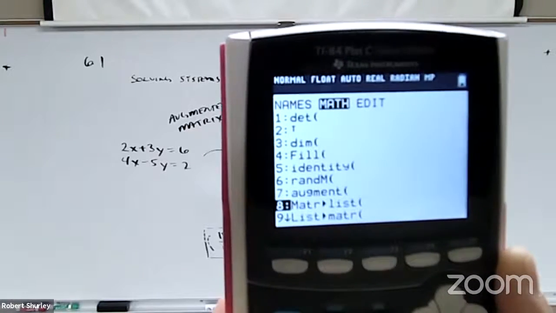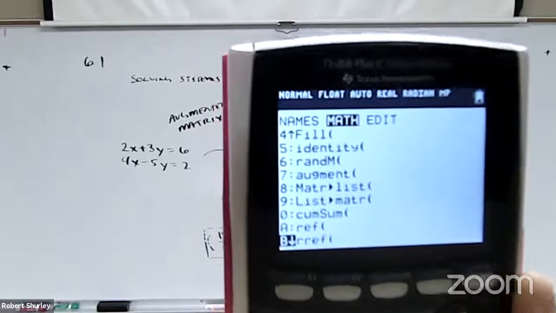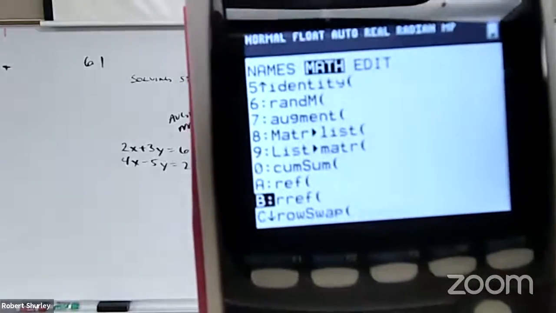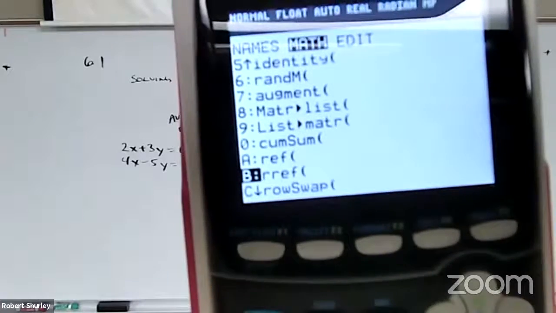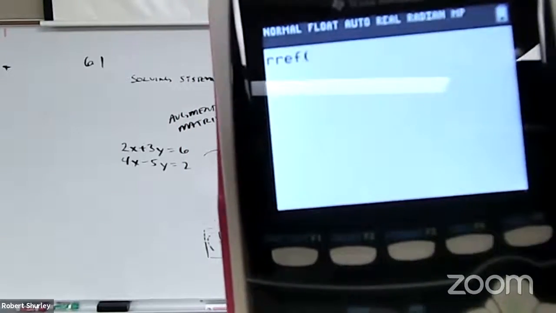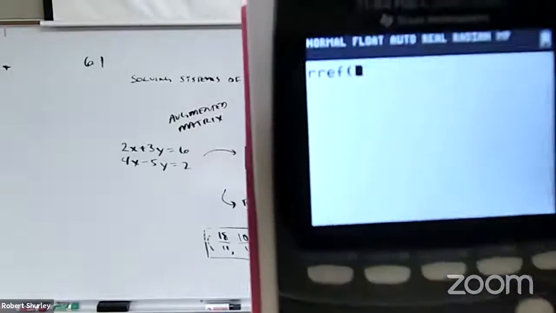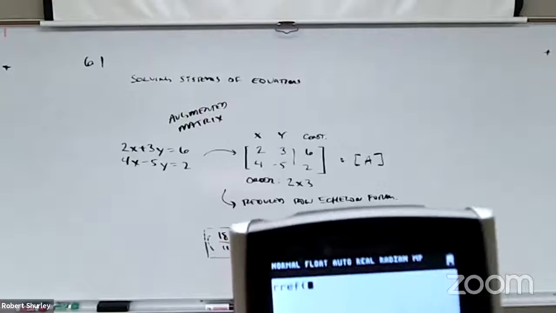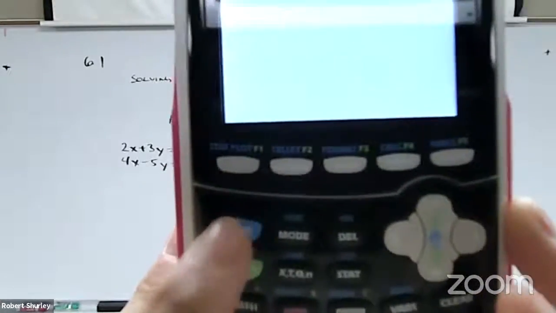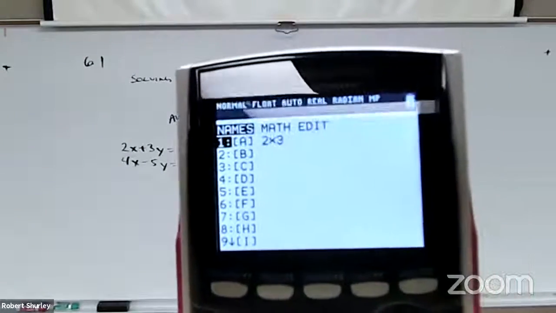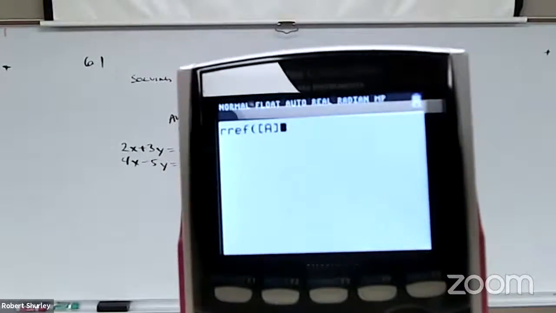So I'm going to scroll all the way until I find it. There she is. Option B, reduced row echelon form. I'm going to hit enter on that, and it calls it to the main screen. And now I've got to call my matrix. Remember, we call this matrix A, right? So I'm going to hit second matrix again. And now I just want to hit enter here because it calls matrix A and puts it in.